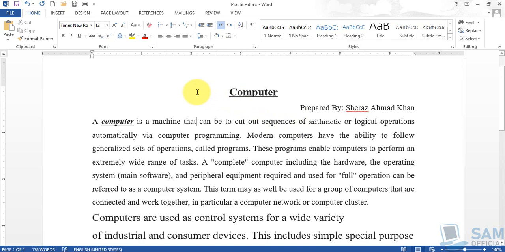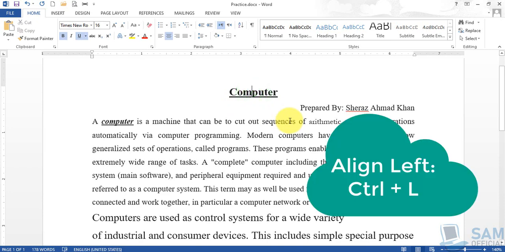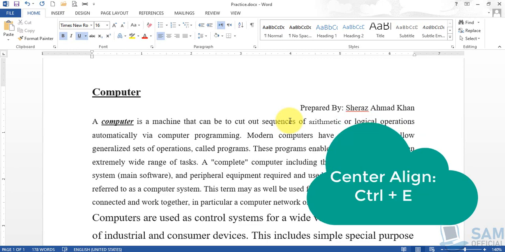So far we have learned the 4 alignment options. Now let's discuss the shortcut keys of all of these. For that purpose, to experiment with these, click in the first line anywhere. The shortcut key for left alignment is Control L. Press it once. It will align the text from the left side of the document. The shortcut key to center align the contents is Control E.